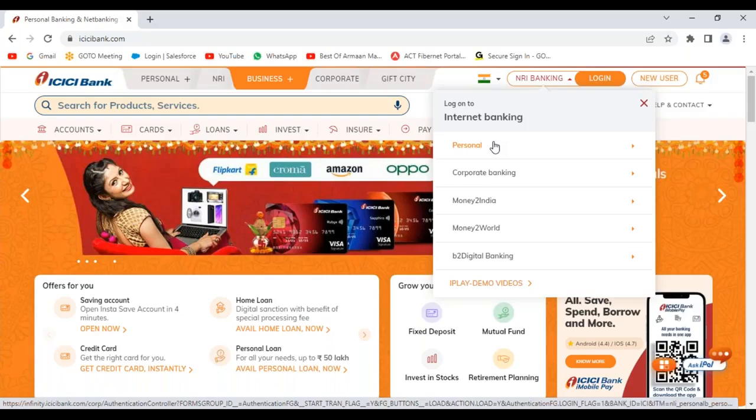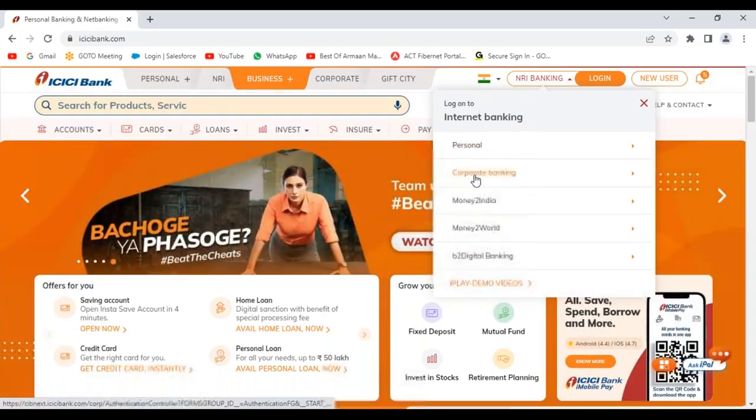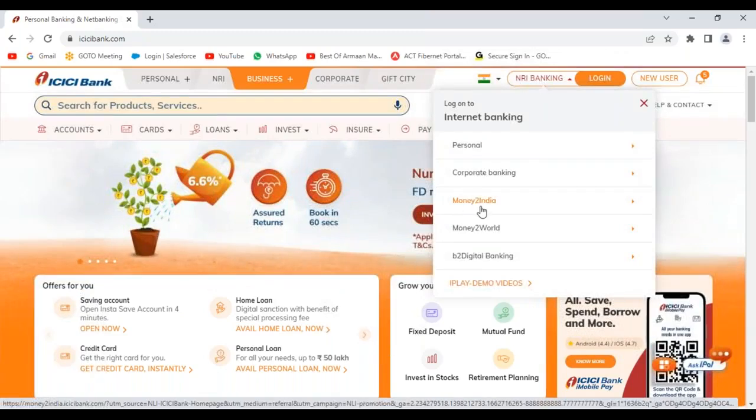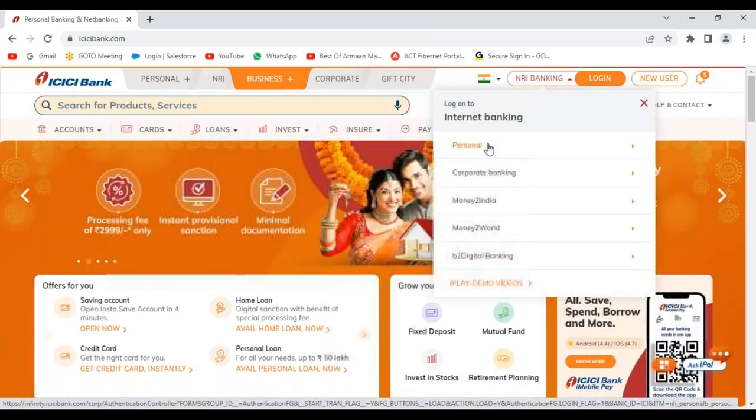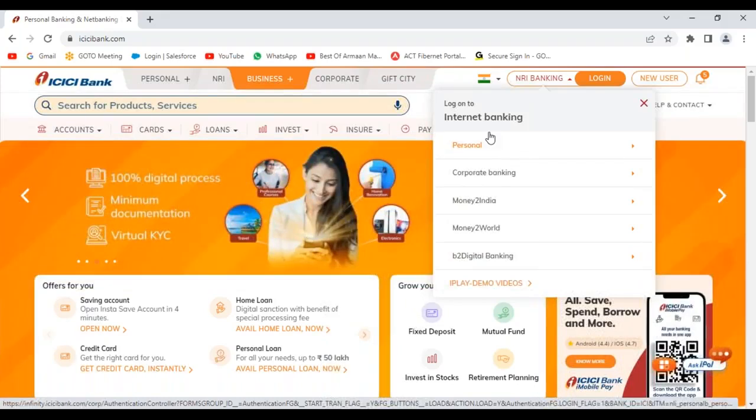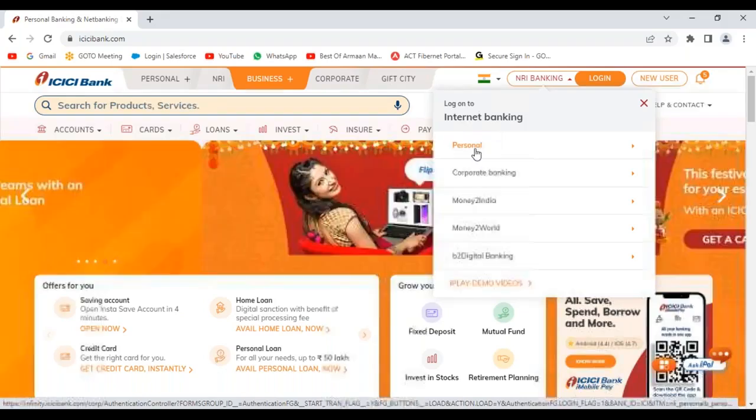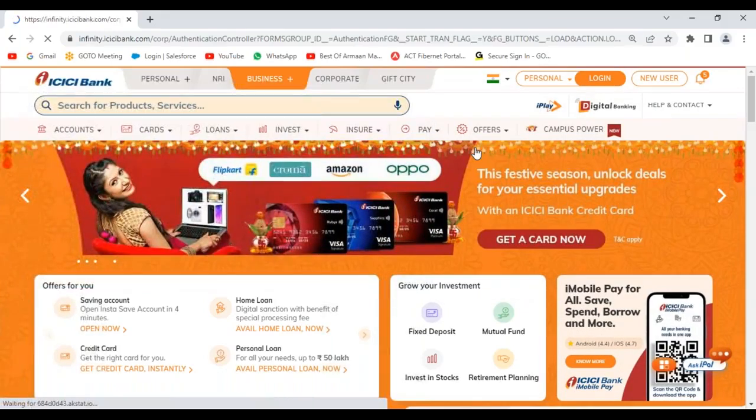Now it is providing many customer types: personal savings customers, corporate customers, NRI customers, money to India, money to world, B2 digital banking. These are the various customer types available here. For example, I'm a personal savings customer. I'm using these ICICI Bank services for my personal savings. Now, select the option here.